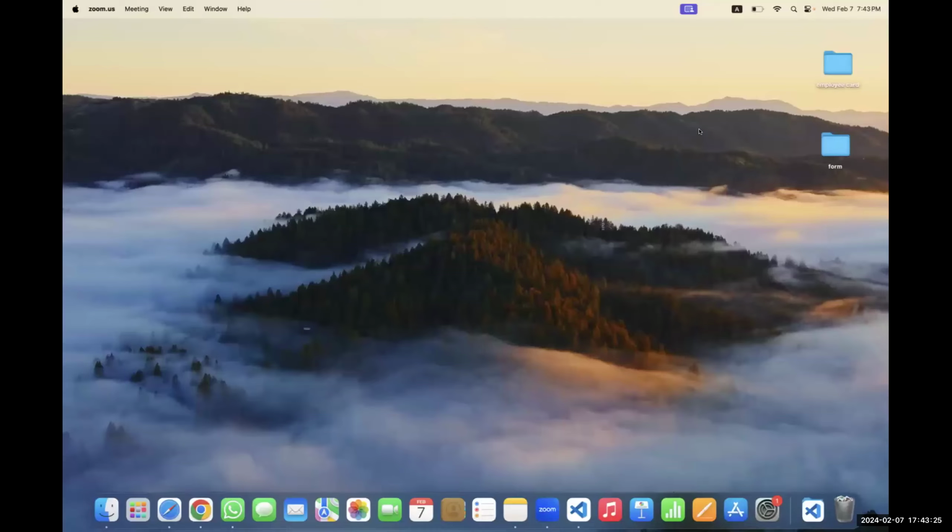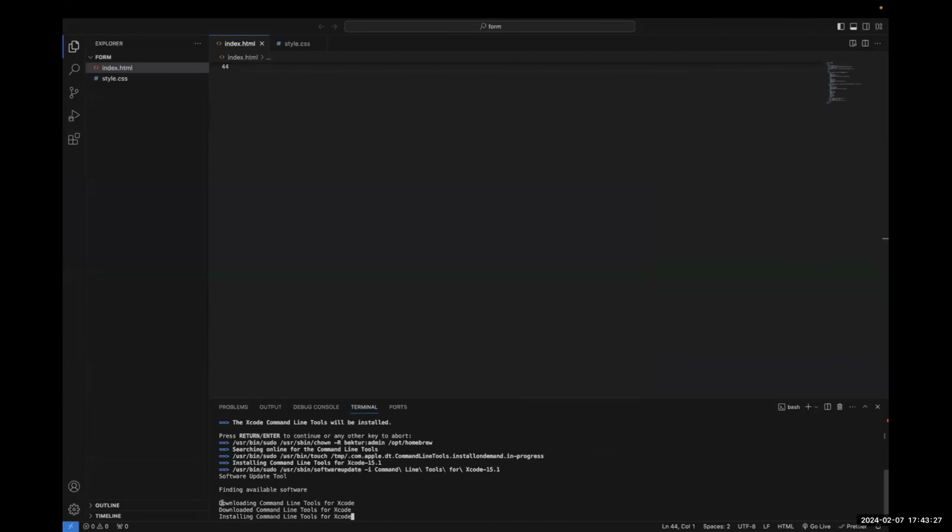Okay, just a second. I'm here. It's a download command line. Okay, so installing command line tools. So I think it's downloaded the command line tools. Now it's installing it. We might have to wait a little bit more.